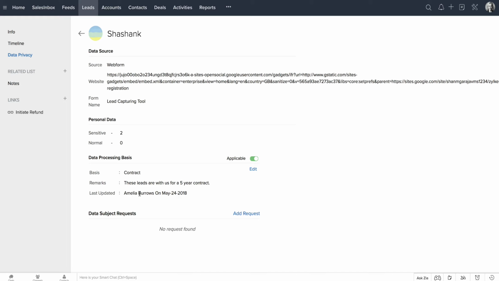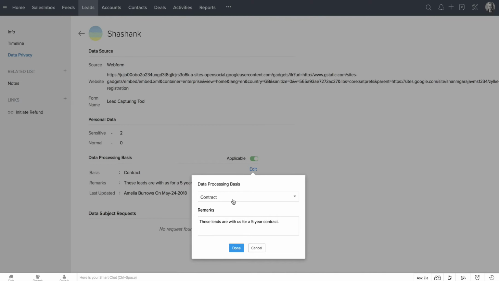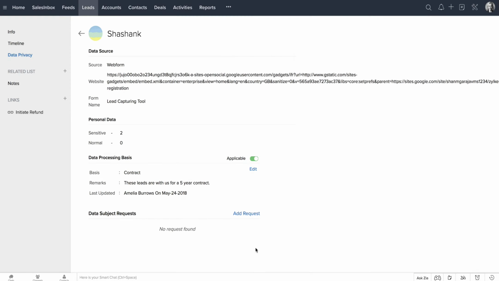If any of your users have marked these bases, you will be in a position to see who has done what, and if just in case there are any wrongdoings, probably you can identify who has done what, and then you can take necessary actions based on that. So now you can also edit, and if you want to change the data processing basis from contract to something else, you can still do it. It's up to you. Okay, so this is one small way where you can do the data processing basis update.